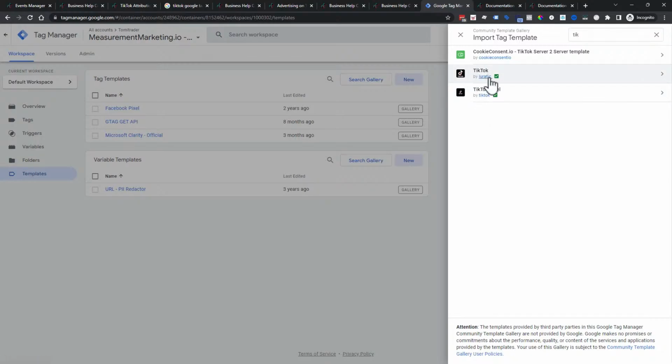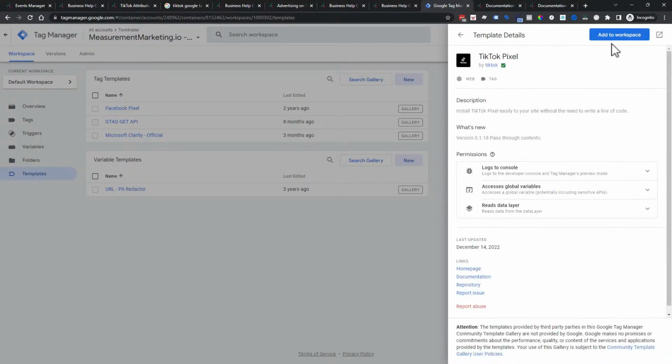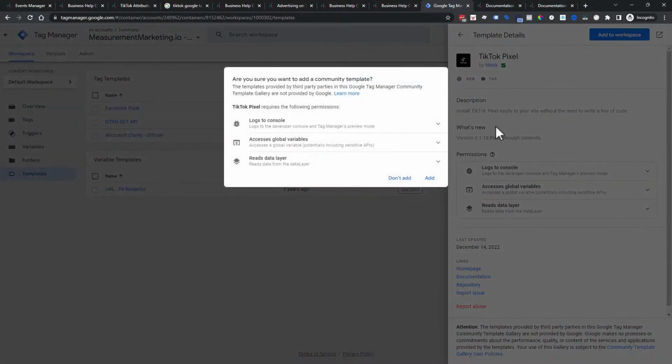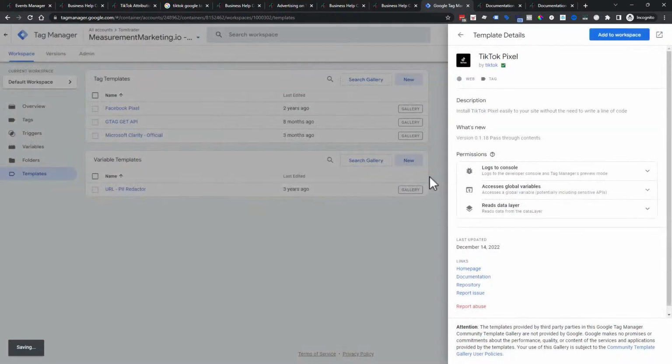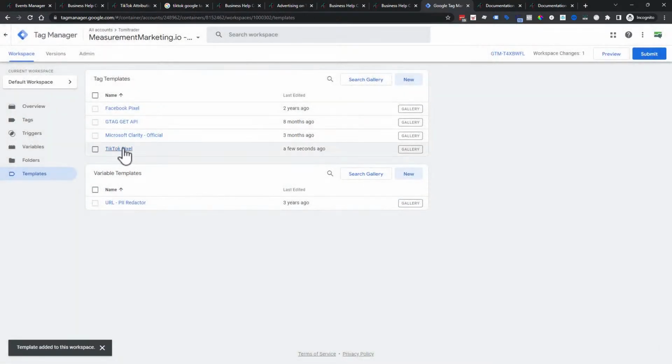This one right here was okay, but it didn't allow you to do the things that you needed to do, like add in all the other fields and stuff that you need to make the pixel work. So this is fantastic. We're going to choose add to workspace and just kind of go through. If you need to read all these things, go ahead and do that. We're going to go ahead and add. And now we see that here.